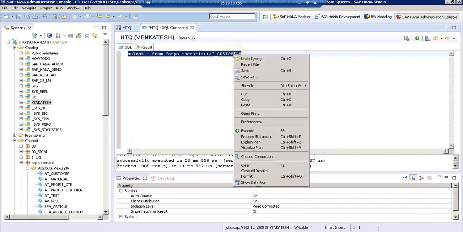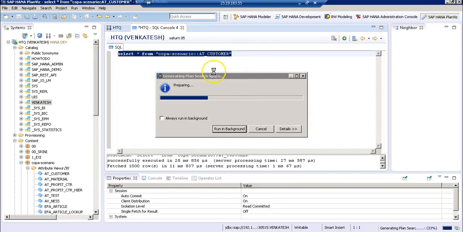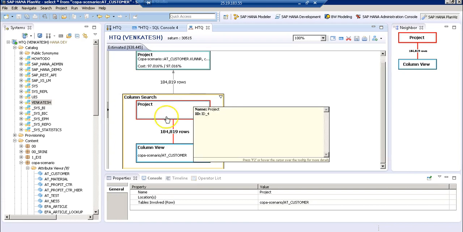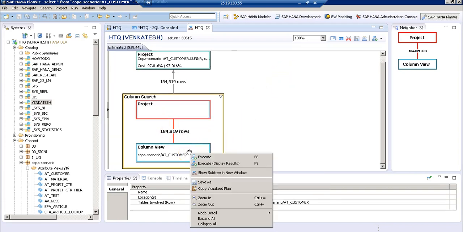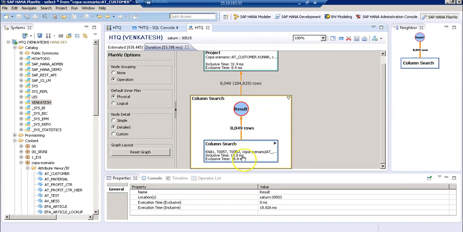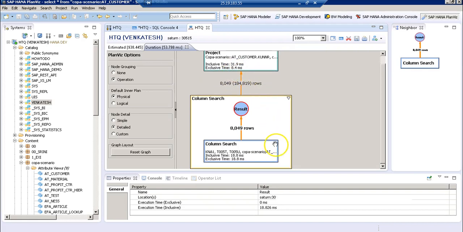Now I want to see how this is processed at the backend. To see that, right click on that statement and say visualize plan. This will take you to the SAP HANA plan visualization perspective, which is another perspective. Now I'm going to execute this to see the detailed plan. I've got the detailed plan, which says it has taken 23.5 milliseconds to process this in the backend. Now I want to see the details, so click on this arrow mark. It says it has taken 18.8 milliseconds here, and to process that it took 8.4 milliseconds. Now let's get into further details.